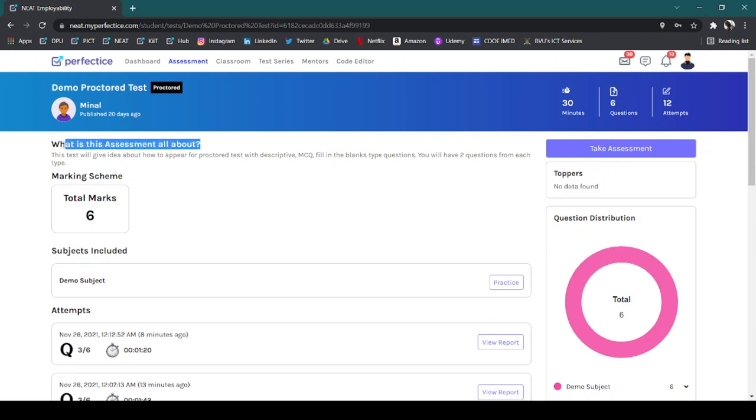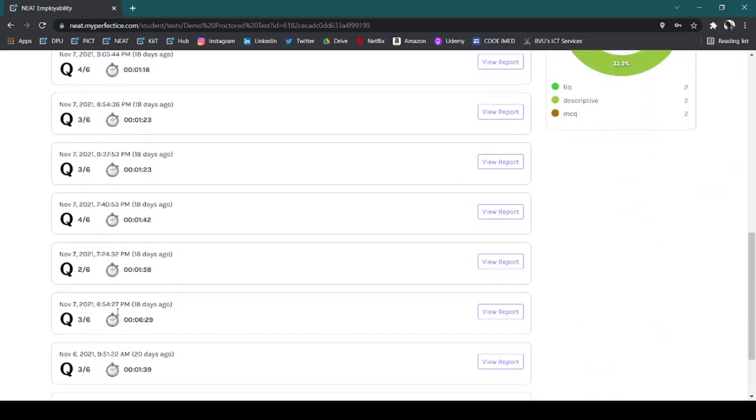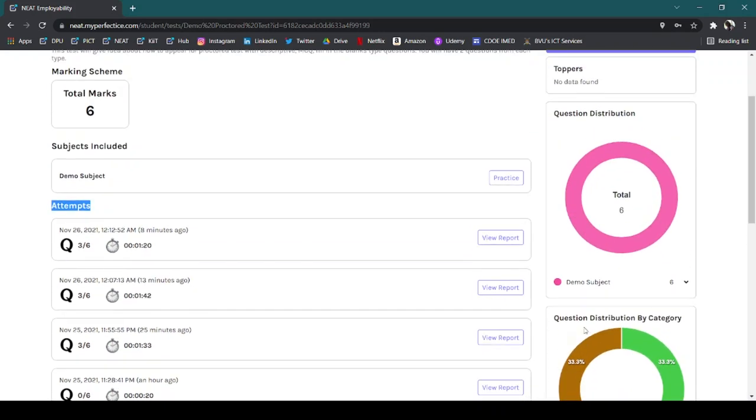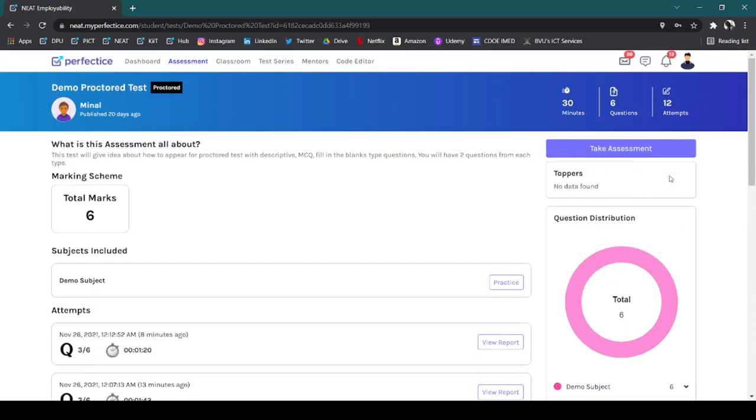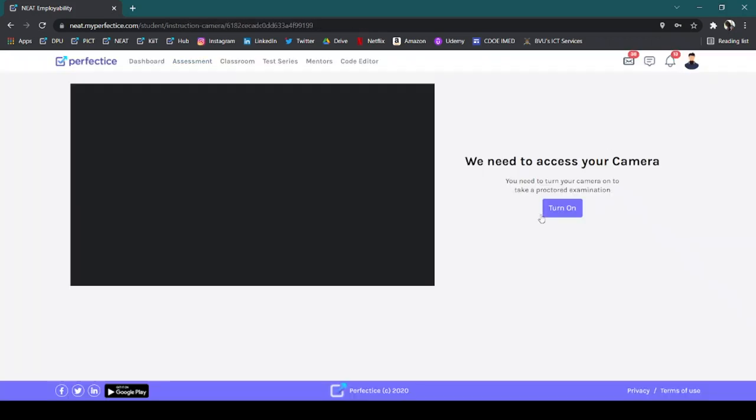Now this page will give you a complete idea about what this test is all about, the total marks for the test, and which subjects are included in the test. Along with that, if you have attempted this test previously, this will give you an idea about all your previous attempts. On the right hand side, you will see the question distribution by category as well. Now, you have to click on the Take Assessment button to start with the test.